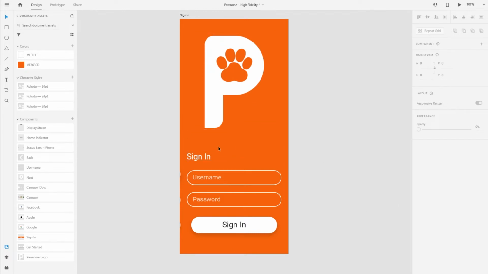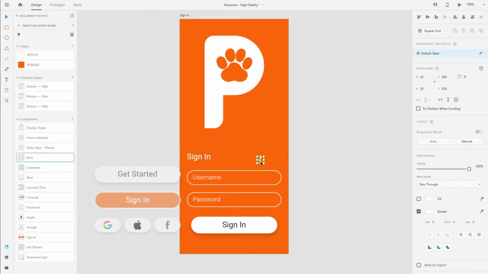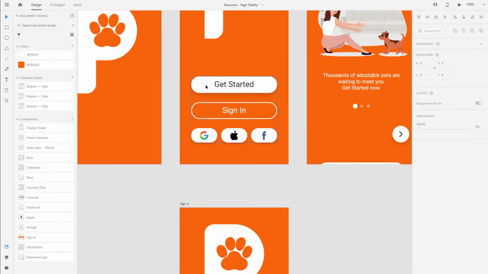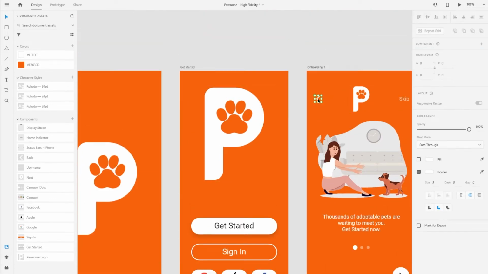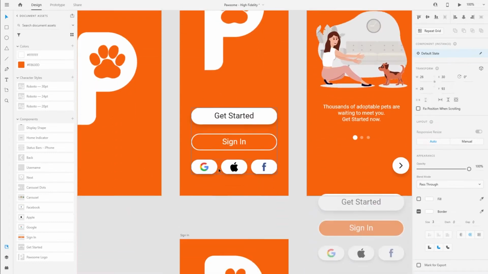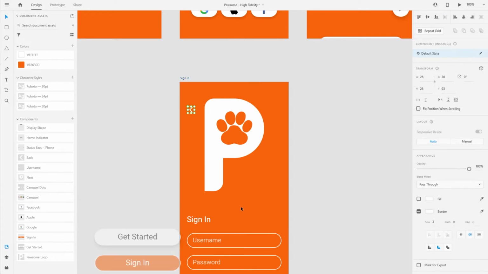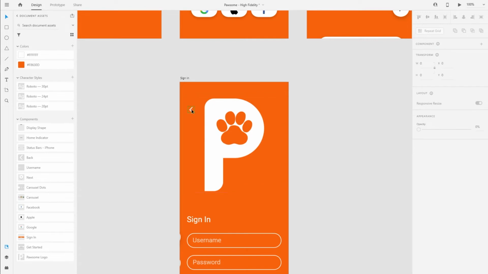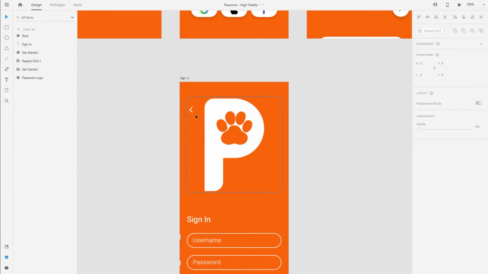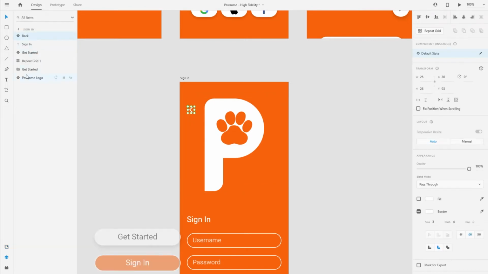What I'm also going to do is add the back button, or actually we added that back button over there, so I'm just going to copy it from the other screen, select this artboard and press Control V, so I paste it in place. Let me just check it on the layer panel, so it's here. All right.